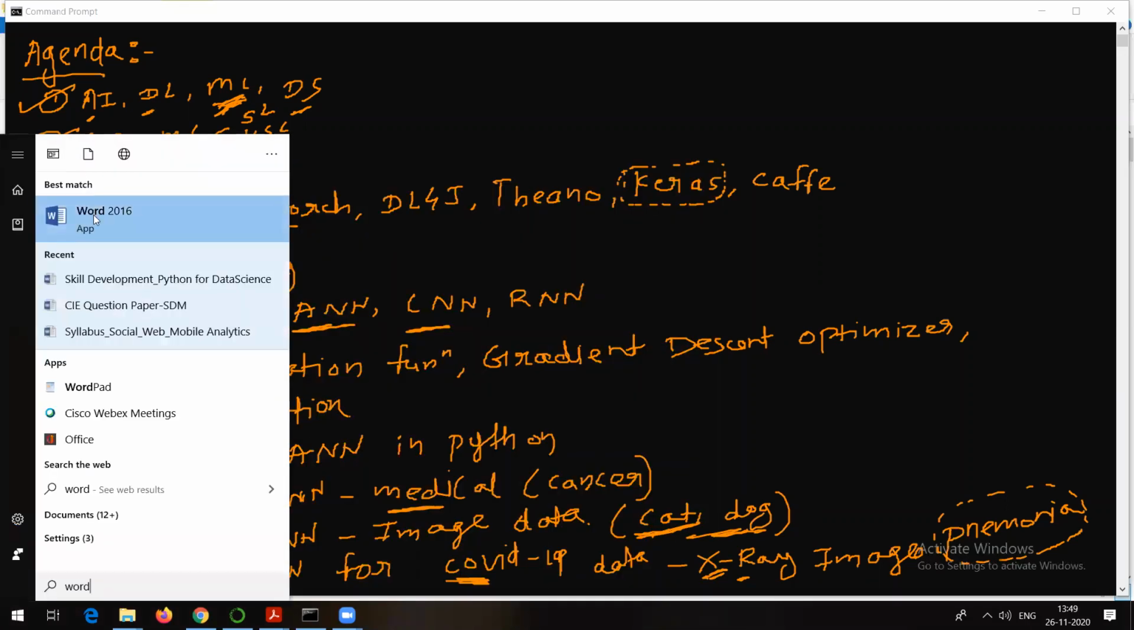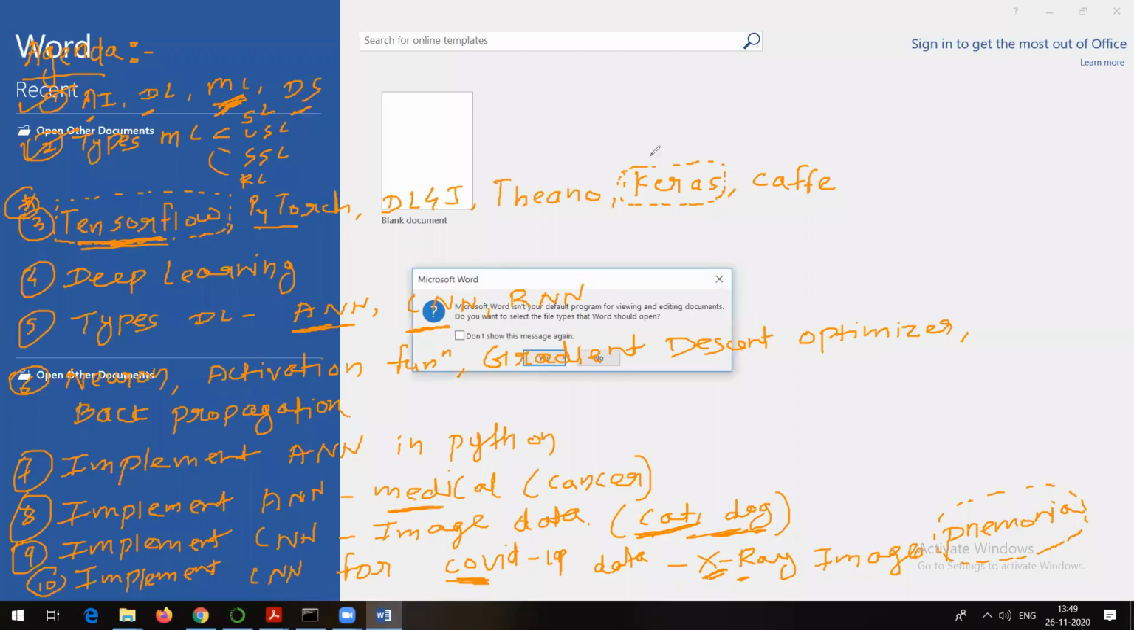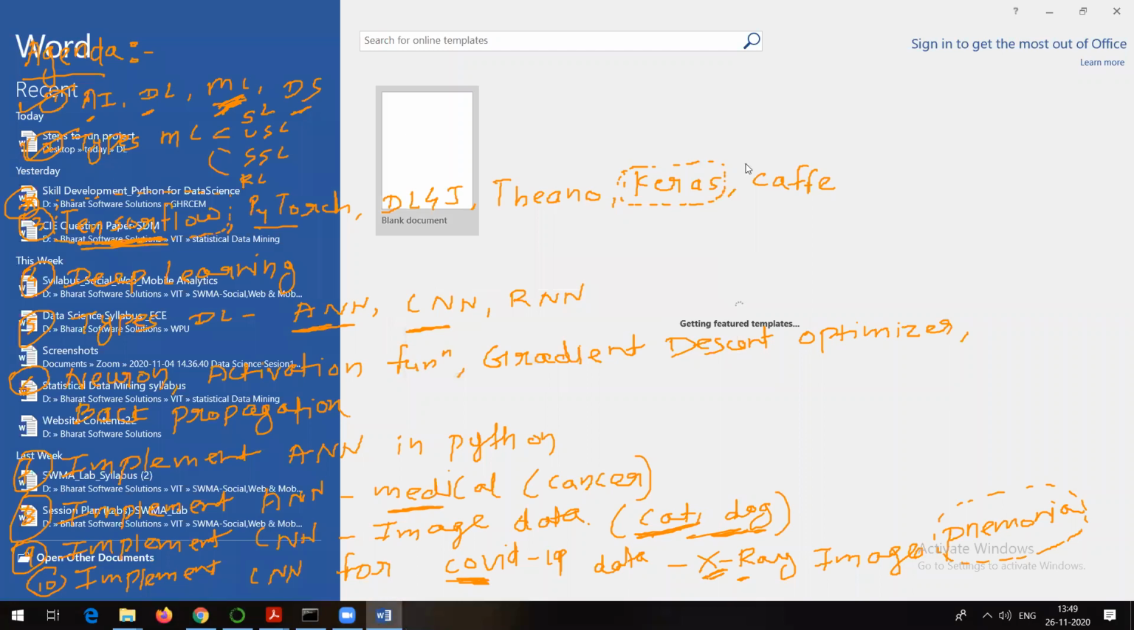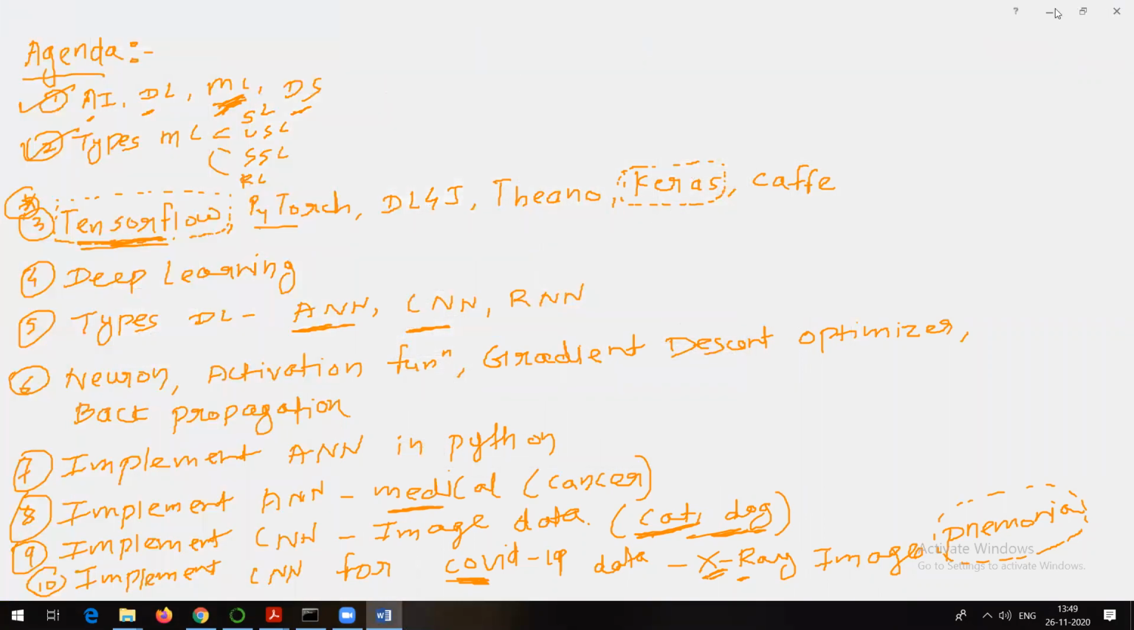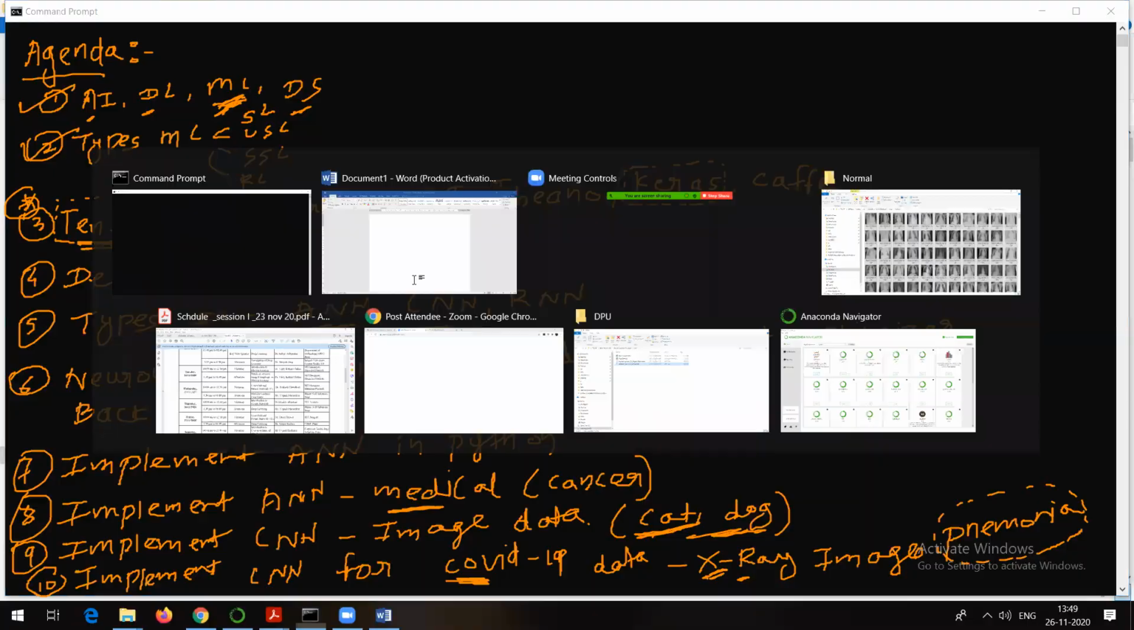So whatever I am going to write down here, I am going to store that in a Word document, so that if you require all these things later on, you don't have to go through the video, just go through the document. I will be maintaining all those things here. Let me create a Word document here. Let me take a screenshot of that. Like this, I will be maintaining each and every thing.